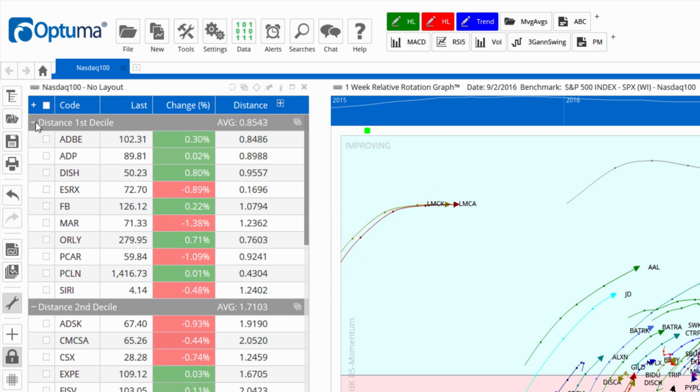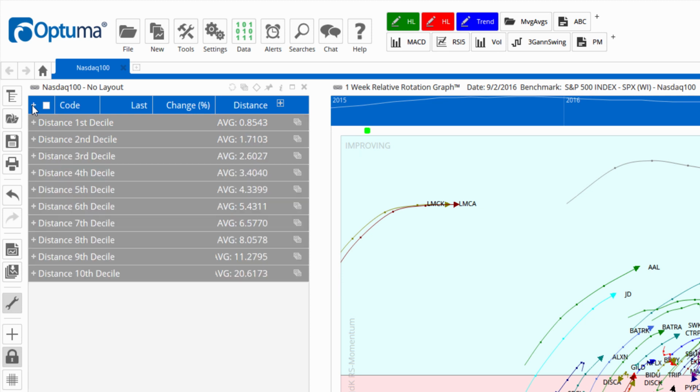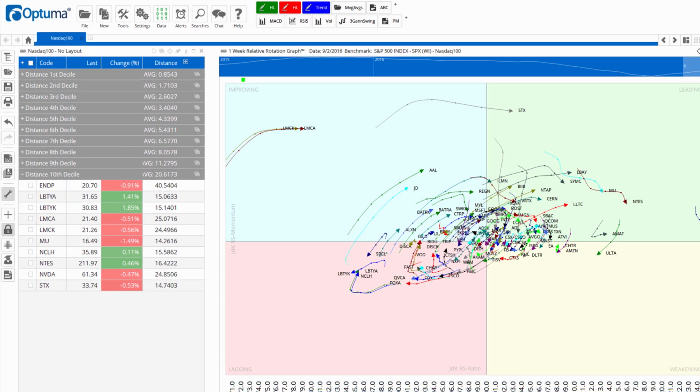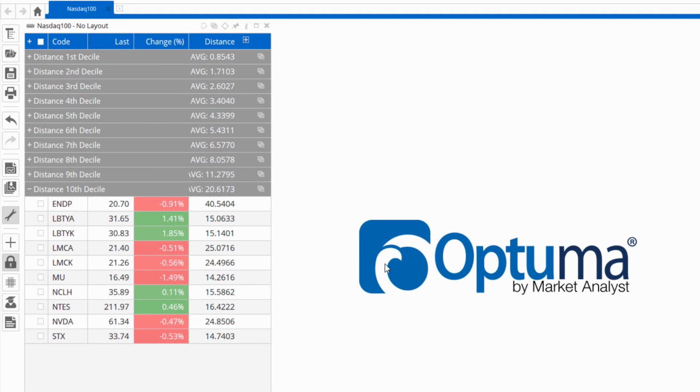So now when we collapse those groups, the average closest is only 0.8, but the furthest away are in the 10th decile, an average of 20 away from the center. So we can expand that group. Let me close that RRG on the screen for the moment. So these are the ones that are furthest away on a weekly basis.